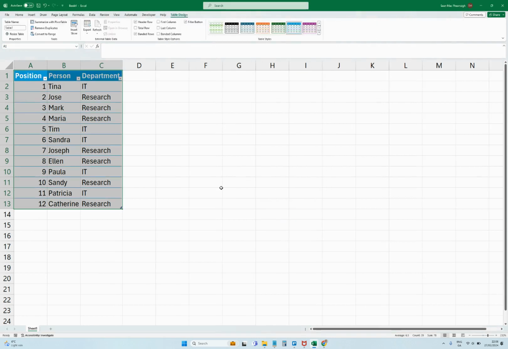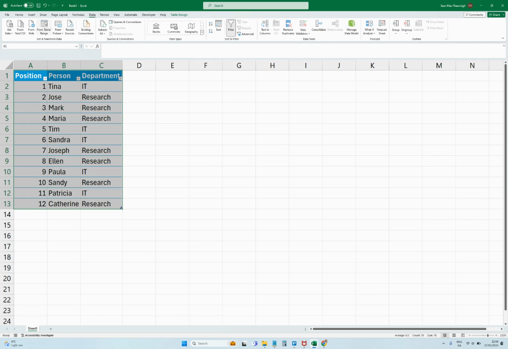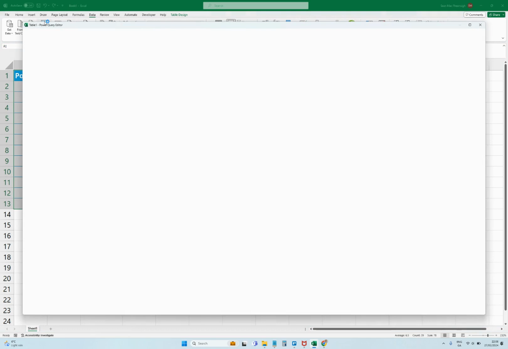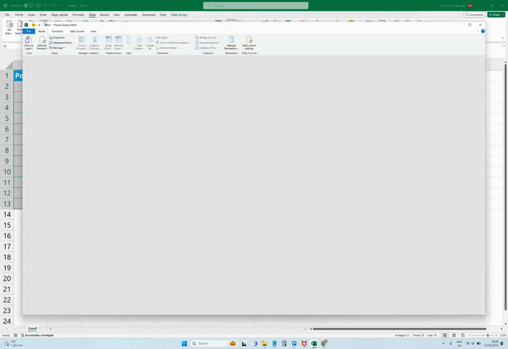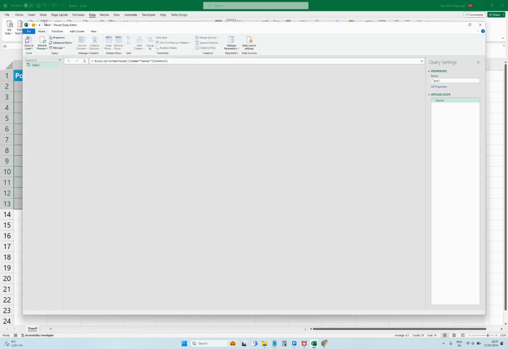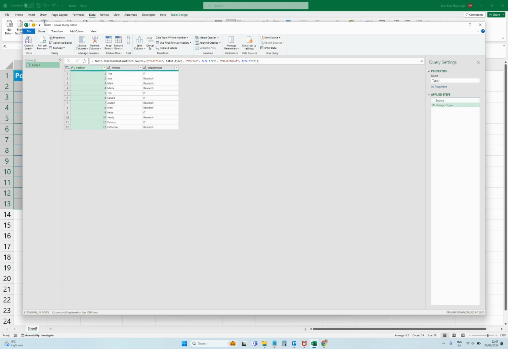Once we've got that set up, we're going to go into our data tab in the ribbon and then click from table and range. Once we click that, our Power Query Editor will pop up. Once this loads for us correctly, we have a table here already and we're just going to copy and paste it. So it'll give us two tables here.